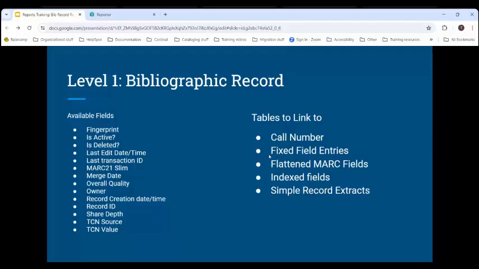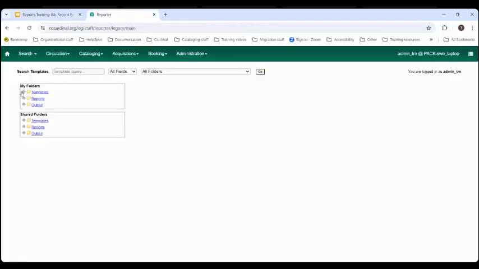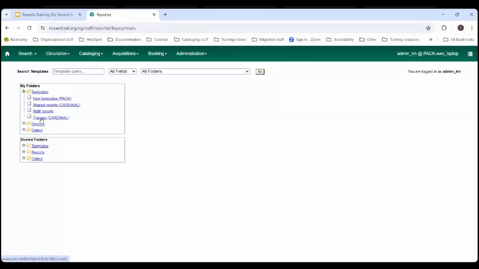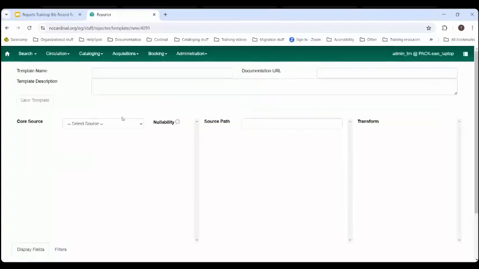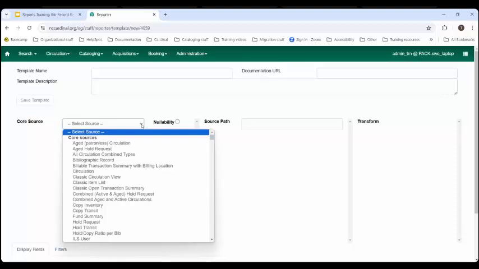So of course, those of you who were at any of my earlier trainings or have some familiarity with reports, when I talk about linking out to a different table, what I'm really talking about is when you have selected your core source. Let's take a quick look at the reporter for this. So I'm going to go ahead and just create a new template within the reporter. And when you do this, you start by selecting a source.